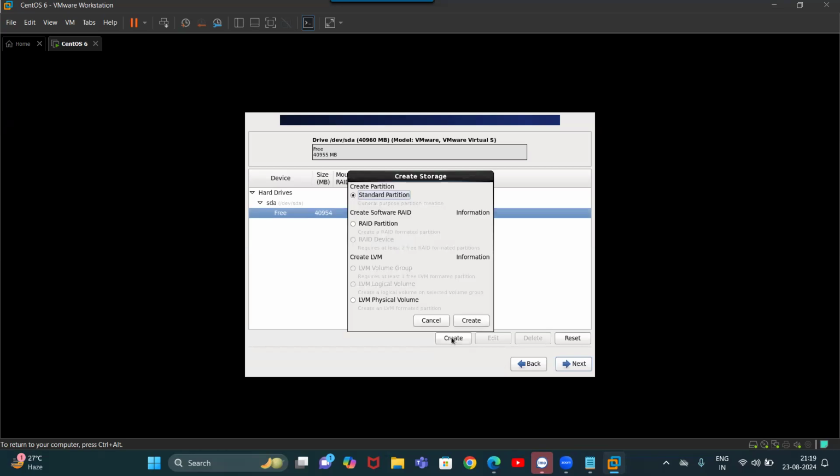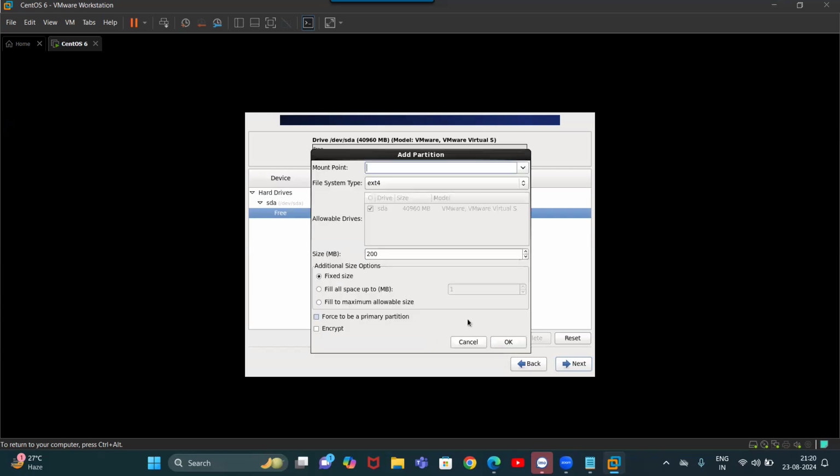Now click on create and select standard partition. What is this? RAID partitions and logical volumes. That also we have separate classes. The difference between standard partition, logical volumes, RAID, and even swap partition, we have separate classes. Create.